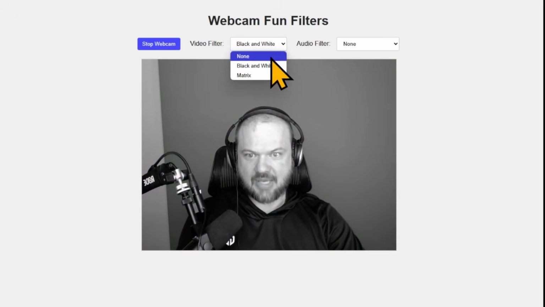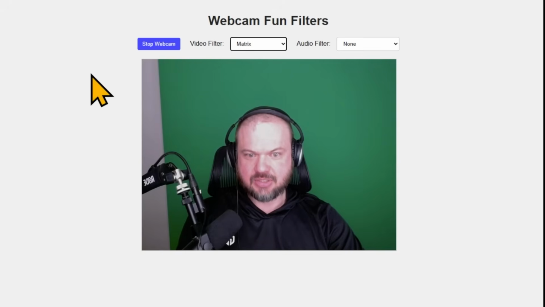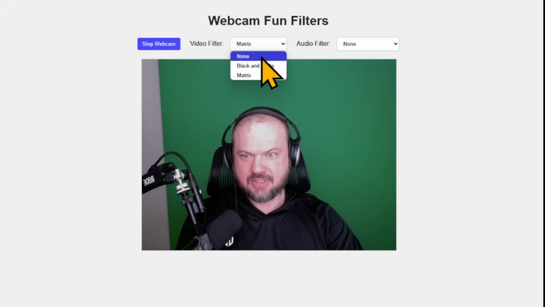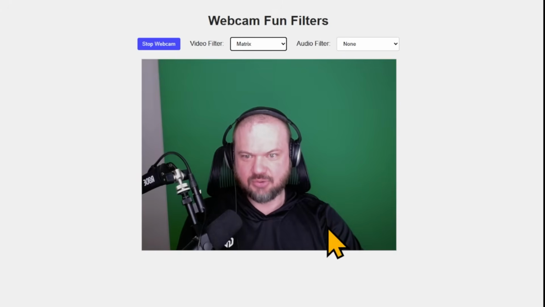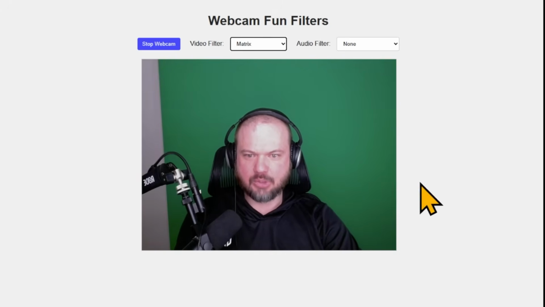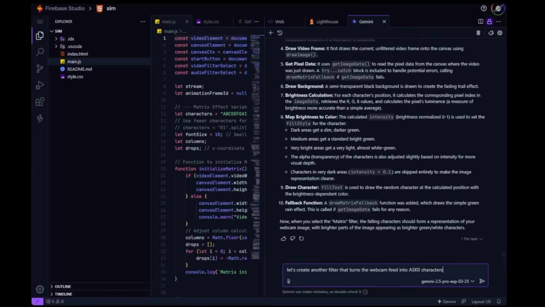Let's see. So black and white and matrix. No, that did not do anything. Let's see. I mean, it's doing something, but not quite sure what. It has the initial rainfall and then, okay, not quite what we're looking for. So we're going to say create another filter that turns the webcam feed into ASCII characters. So again, we're kind of looking for something that's going to look like this.